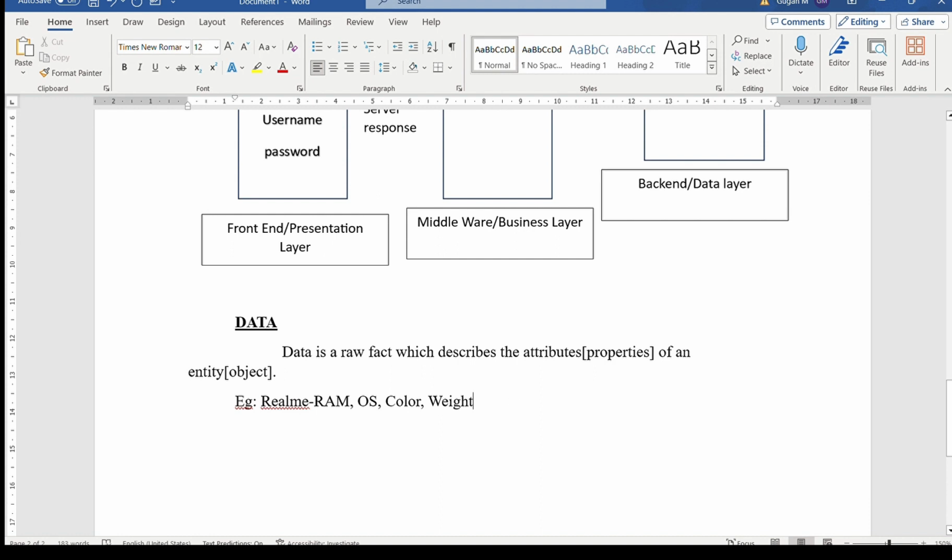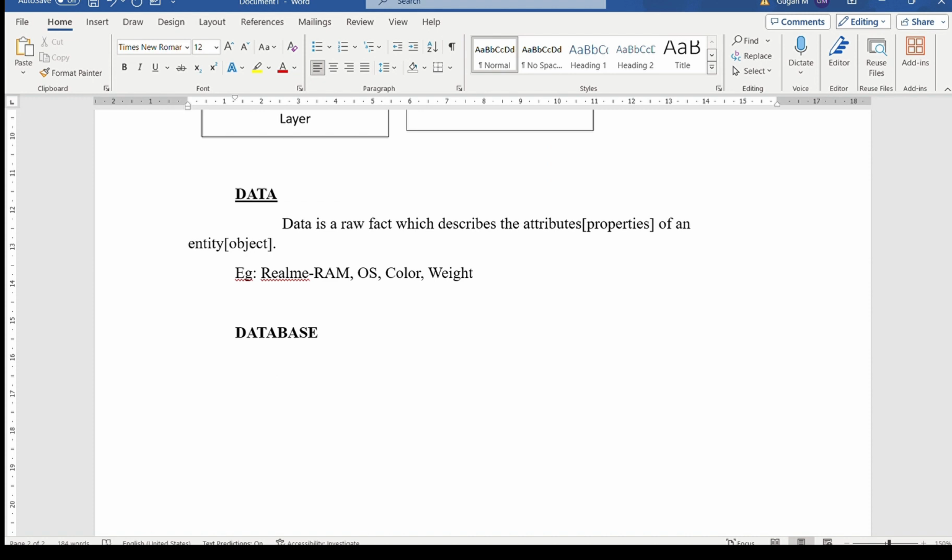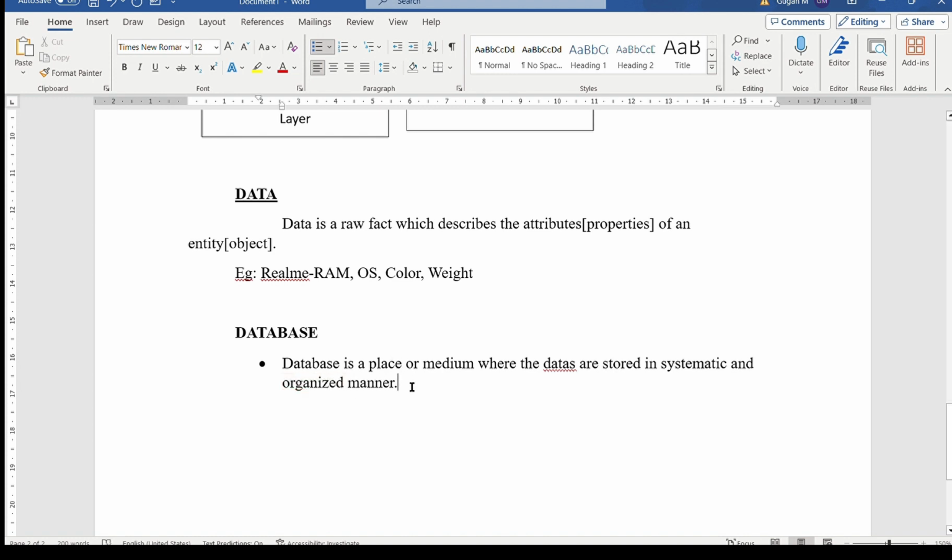Next we are going to learn about what a database is. A database is a place or medium where the data are stored in a systematic and organized manner. The place or medium where the data are stored is known as a database.